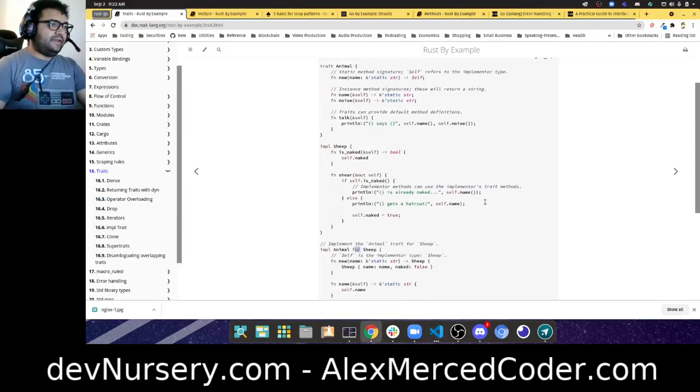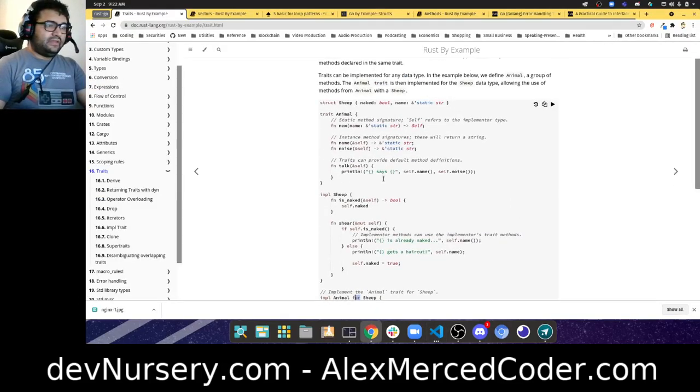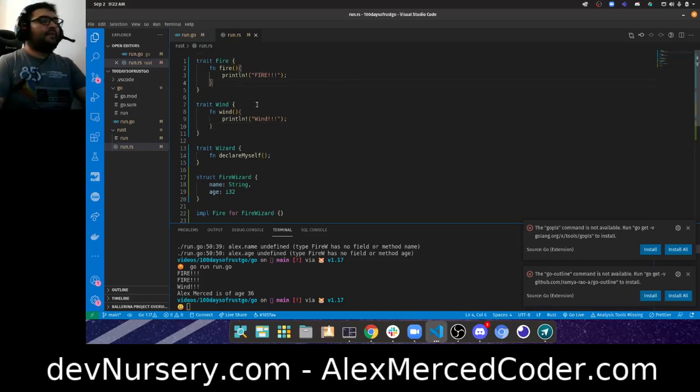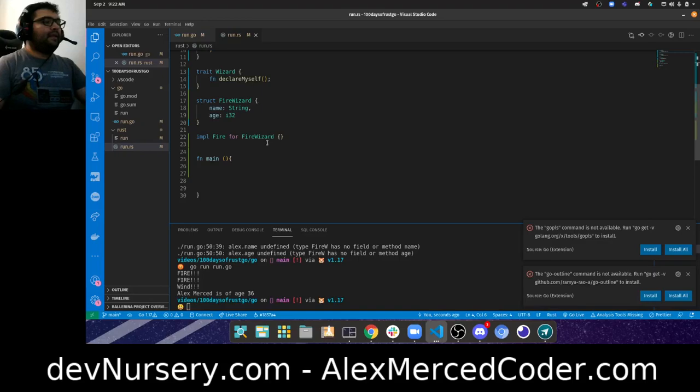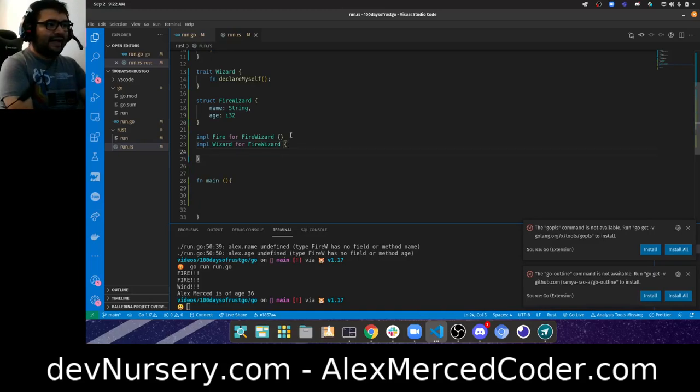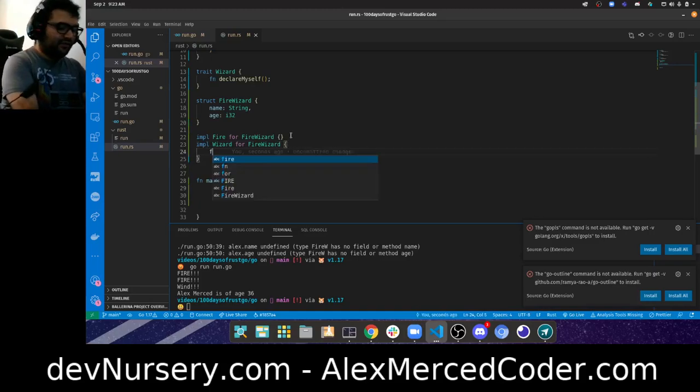Actually, if I do define a default, do I need to put a thing there? No. So I do need one here, don't need one there, don't need one there. Then I also want to implement wizard for fire wizard, so it's going to have those methods. The problem is declare myself hasn't been detailed, so I actually have to define the function in here.